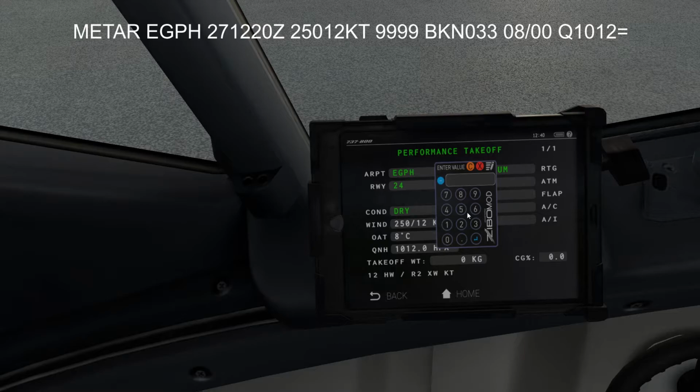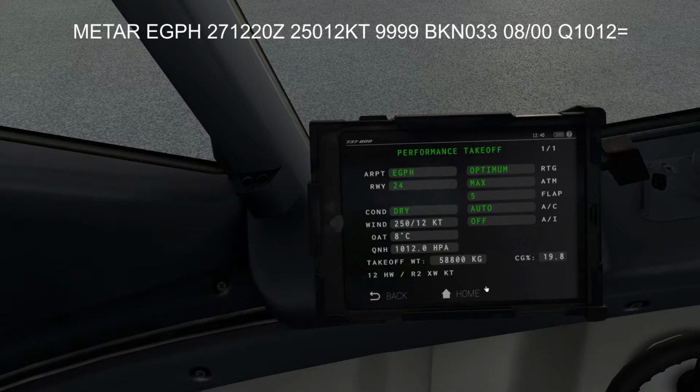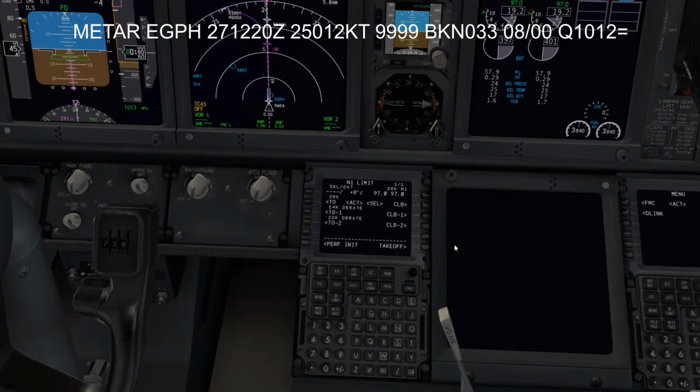It's 58.8 for the gross weight, and it was 19.8 for the CG. Now normally there will be an area here which would allow you to calculate the takeoff performance on the iPad, but unfortunately I haven't found a way of doing it on here, so we've put it filled in there anyway, and we're going to now put this information into the FMC.